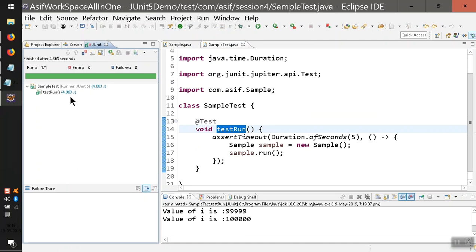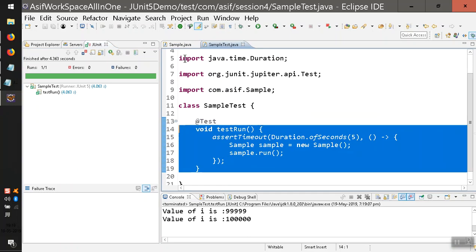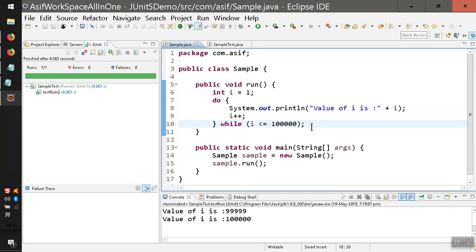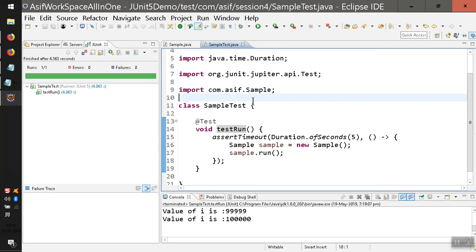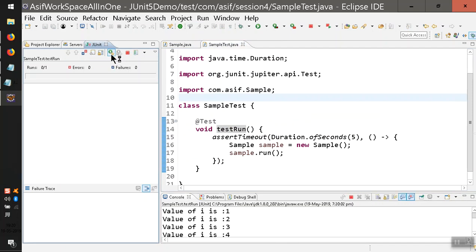This time it has become 10 lakhs. Now if we go to JUnit, let me run this again, or you can come here and select this. You can see at the bottom it's still running, running, running. Okay, this might be more than maybe 15 to 20 seconds, and it's still executing.